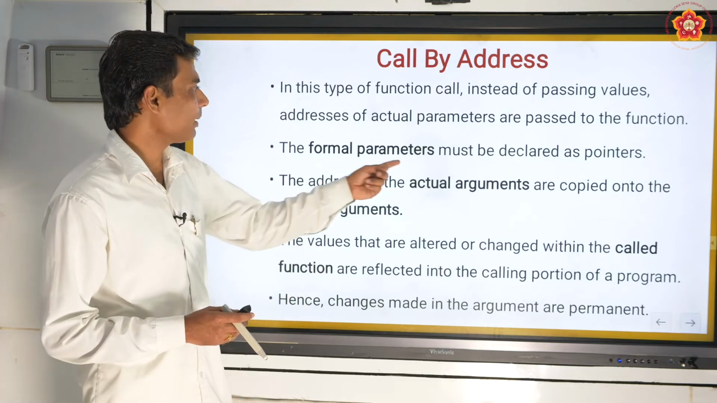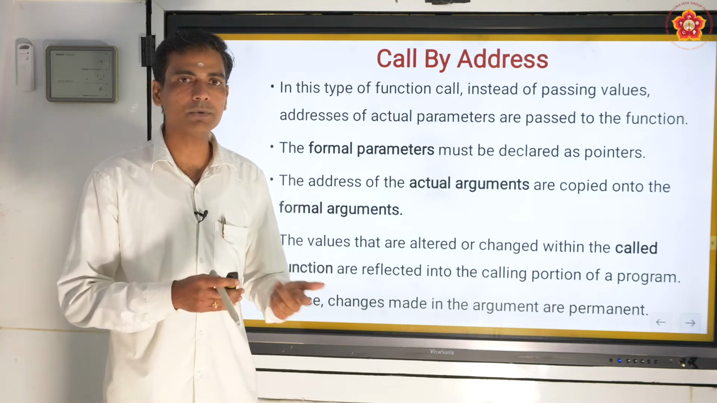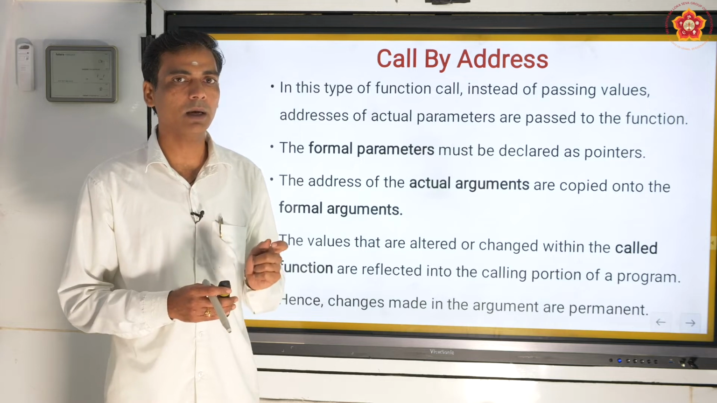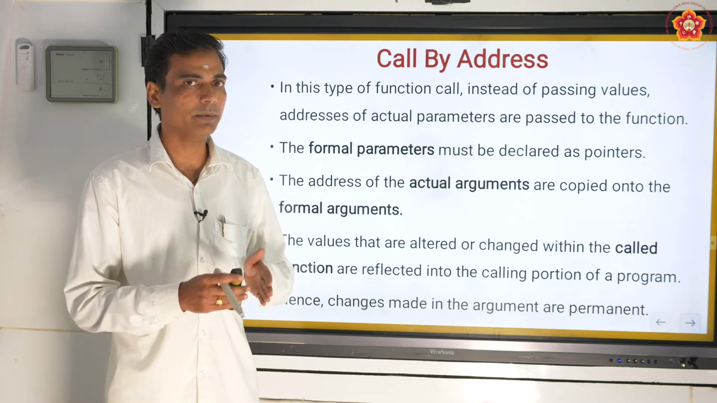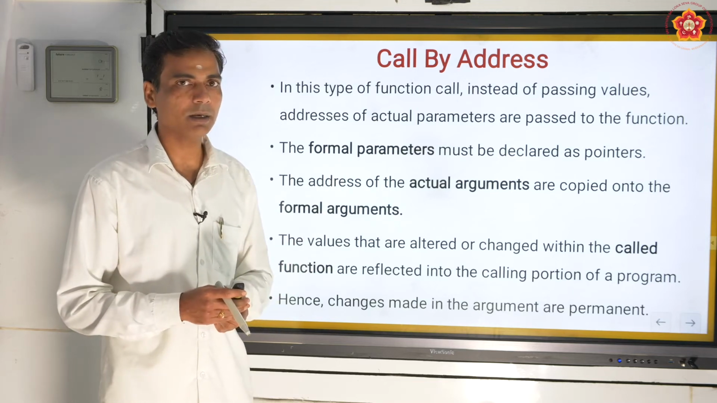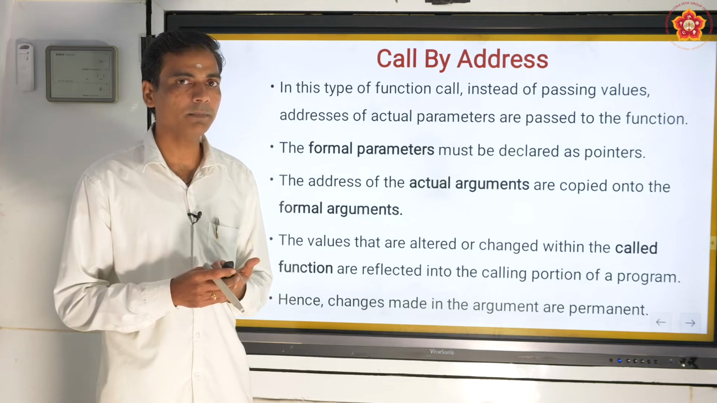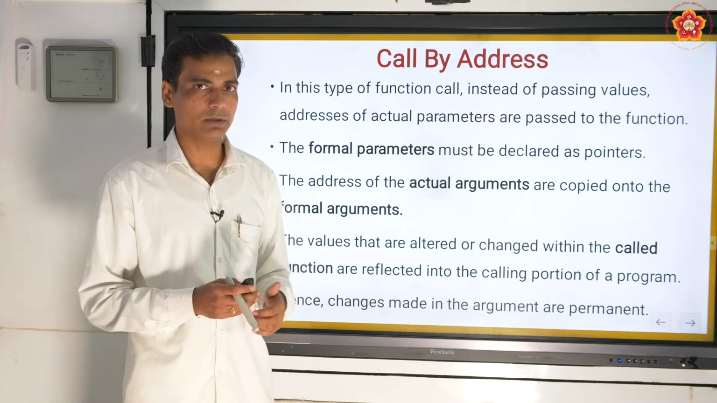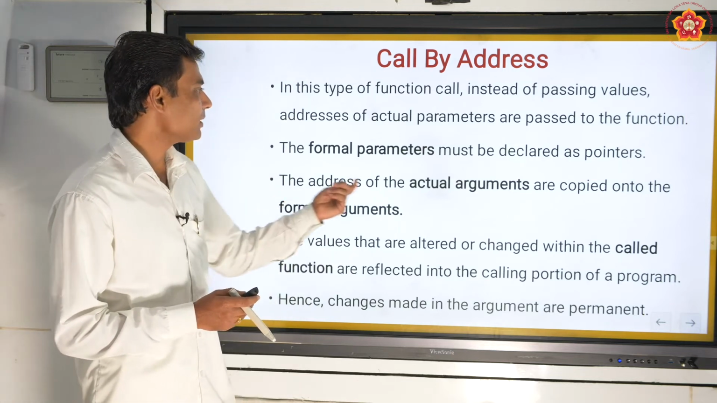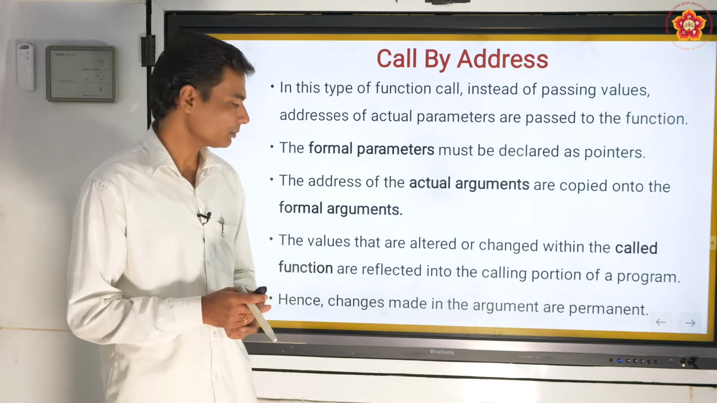So the formal parameters must be declared as pointers. We know that the pointer is able to store the address of another variable of its type. So in the formal parameters, instead of declaring variables or references, we are declaring pointers. So pointers will be the formal arguments here. So the addresses of the actual arguments are copied onto the formal arguments.